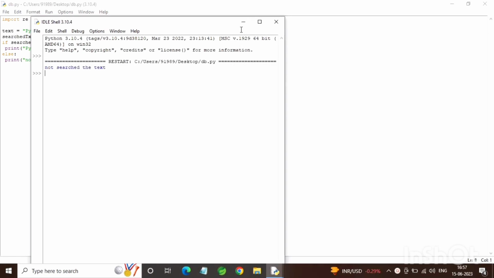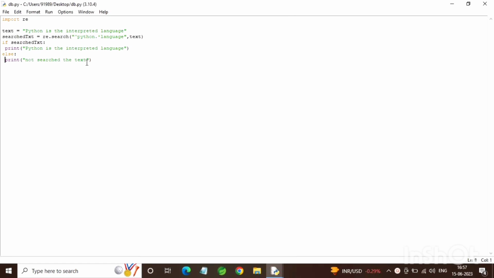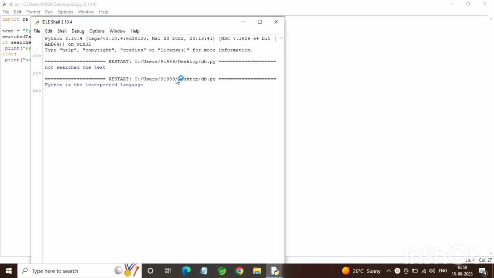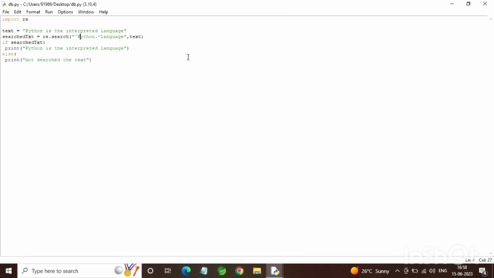See, not searched the text. So why was this else block executed? Because Python is written in caps. Okay, in the text variable the P is in capital letter. See, now the if block is executed. Okay, so please watch the other videos also.